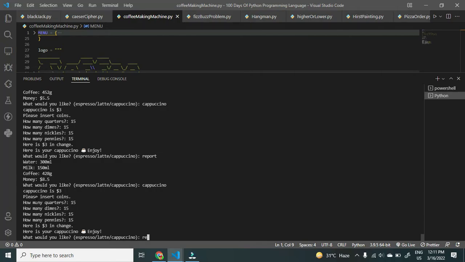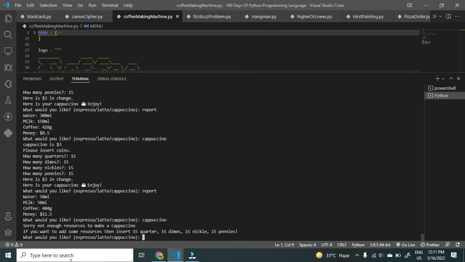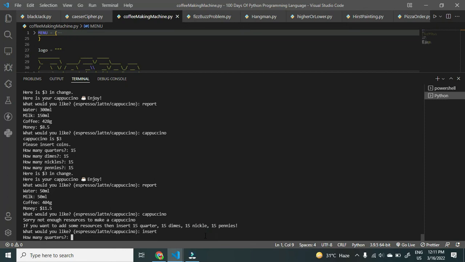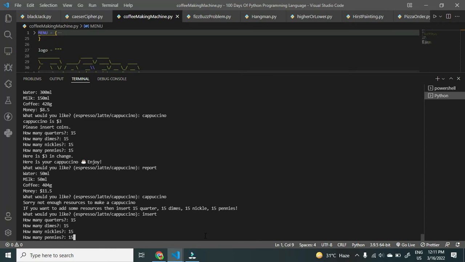So now I bought a cappuccino again. Now if I report, we have some less resources. Now if I try to buy a cappuccino, we don't have enough resources, so we can insert some resources by giving 15 quarters, 15 dimes, 15 nickels and 15 pennies.